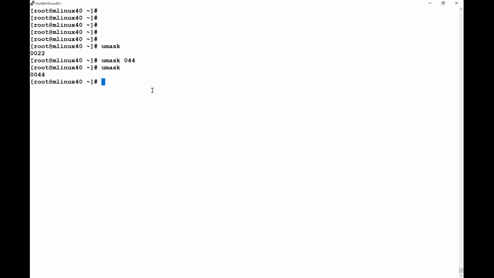So let me show you. Now let me create a file. I'll say touch mf2. Check ls -l mf2. What's the permission it is showing? Read, write, write and write.